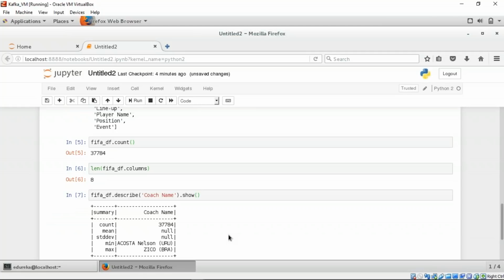Now suppose we want to describe the summary of a particular column, we use the function describe. Now what it does is that it gives a summary, that is the count, that is 37,000, which is the number of rows. We get the mean of the particular column which we have given. In our case it's null because it's a string. We get the standard deviation, we get the minimum. Now here minimum is according to the alphabetical order, so we get Acosta Nielsen, and maximum is Sqoop.